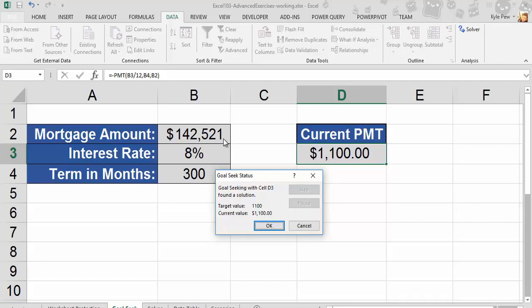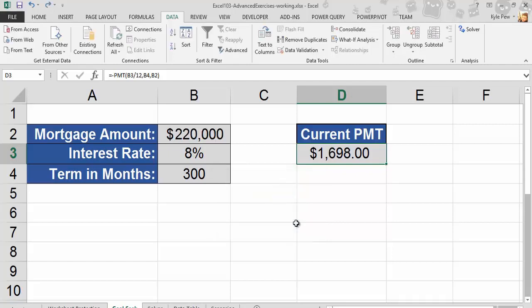Right? Changing just a couple little things. I want to set this cell to 1100 by changing this cell here. And Excel does the rest. Now, if I hit OK, it'll keep it. If I hit cancel, it'll close it out and take me back to the default once again. Let's try this one more time.